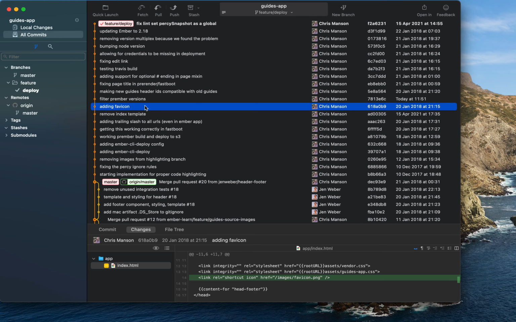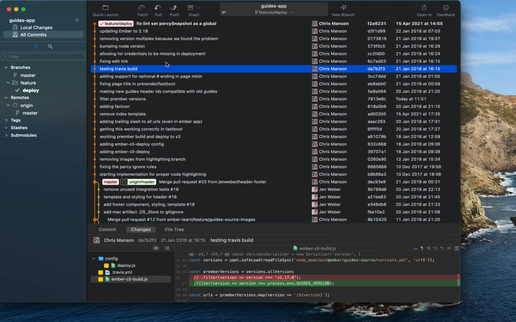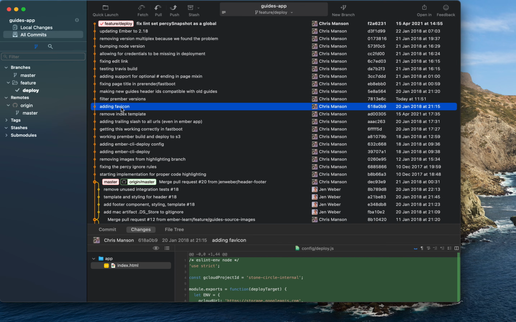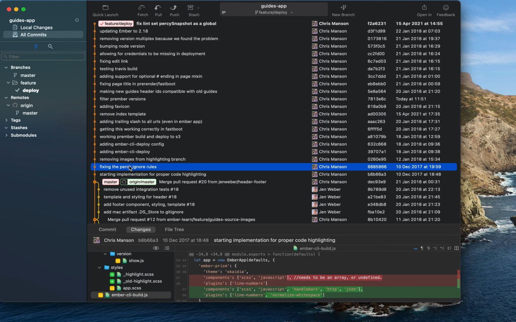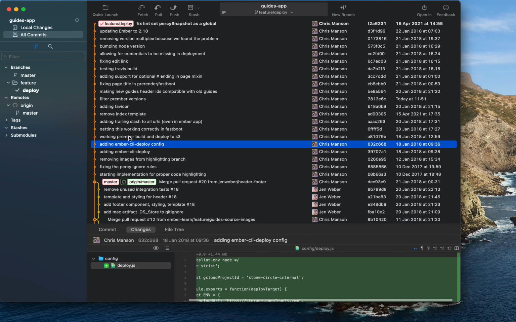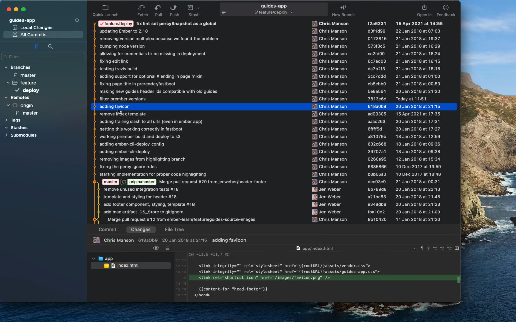Now I'm going to demonstrate pulling out a single feature, a single pull request, from this giant branch with lots of commits. You can go through and have a look and find all of the commits that are related to a particular feature, but as it turns out, there is a single commit here that is one logical change. It's adding a favicon to the index.html.